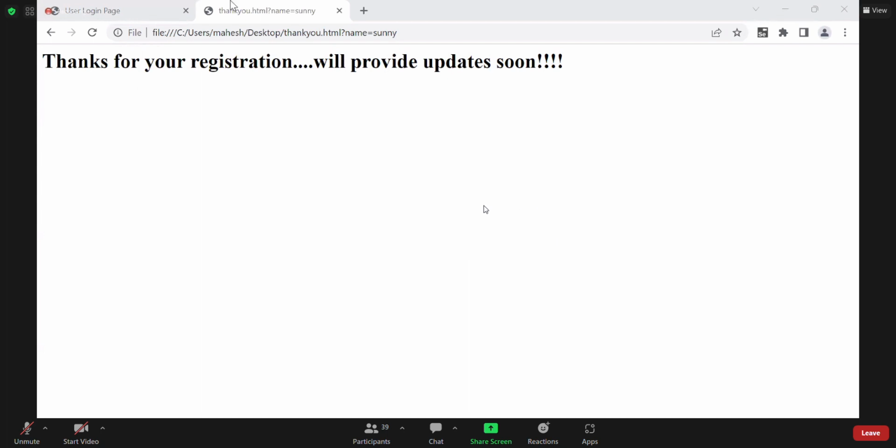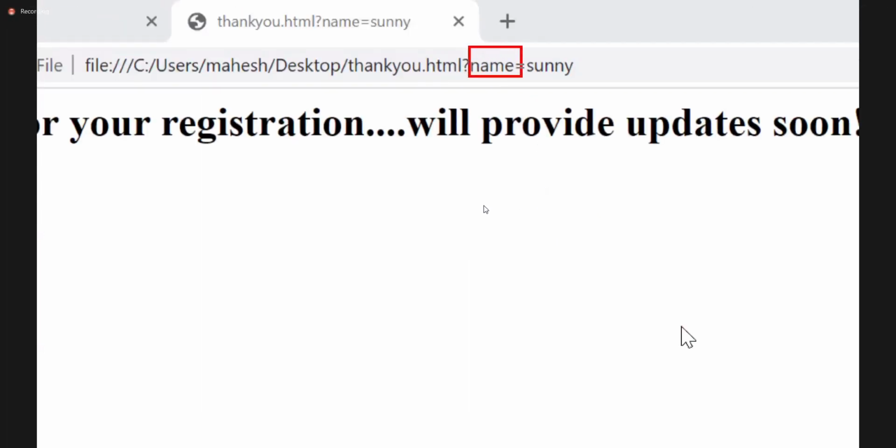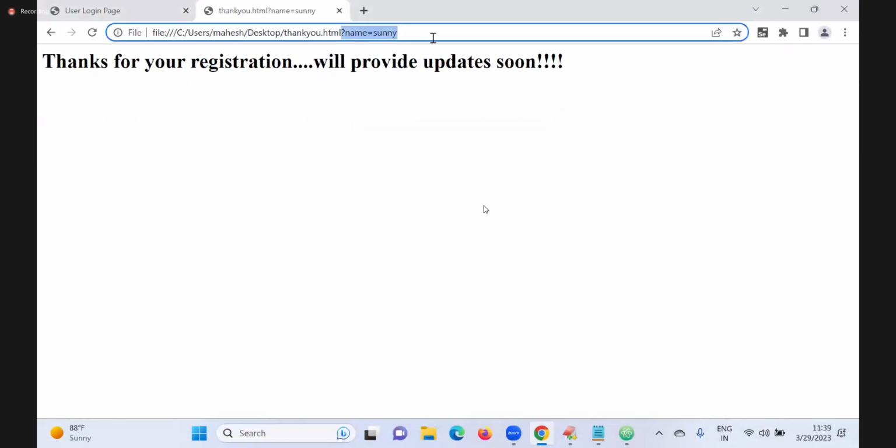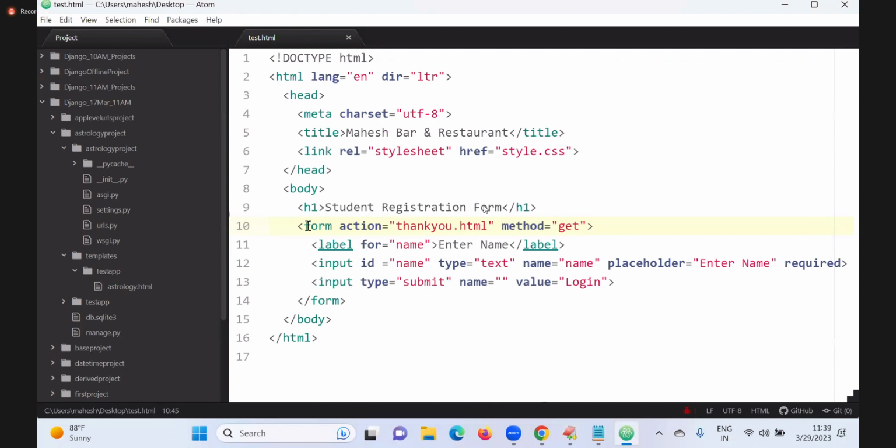With get, whatever data we enter appears at the top in the URL. If I give post, the data will not be displayed. It is sent in an encapsulated format. For example, see here.